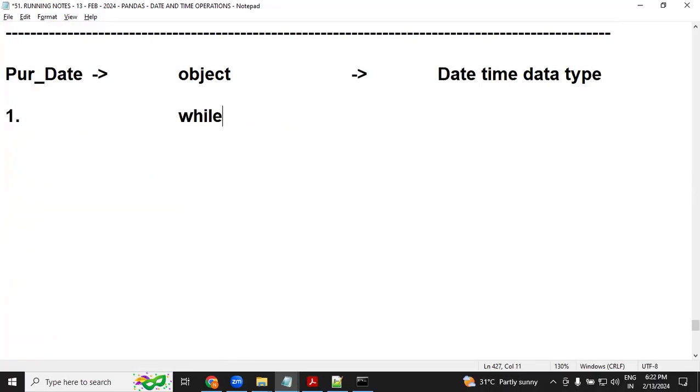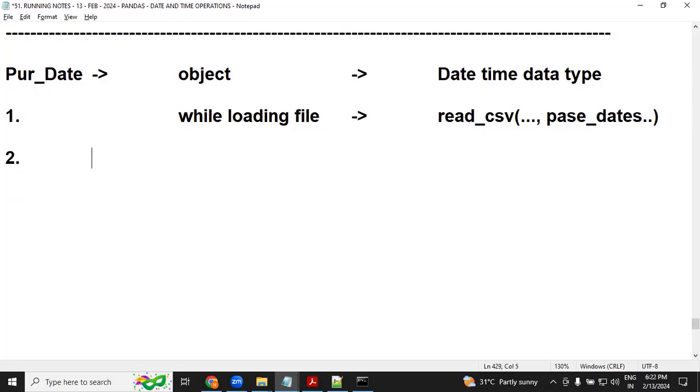The first one is while loading the file. While loading the file, if you want to convert, read underscore CSV, here what do we need to provide actually? Yes, parse underscore dates. Am I right? Now the second one, after loading the file. File already loaded, now I want to convert. There are two ways, sir.